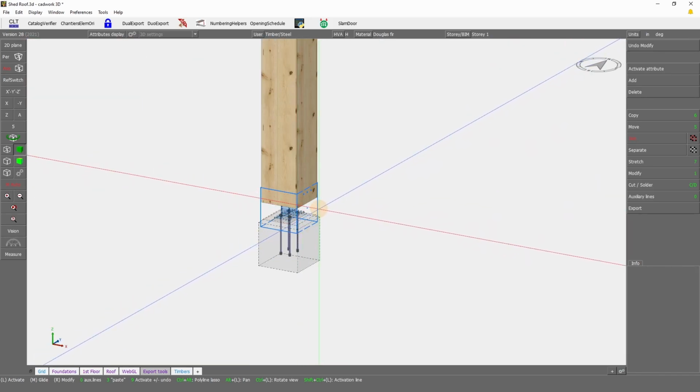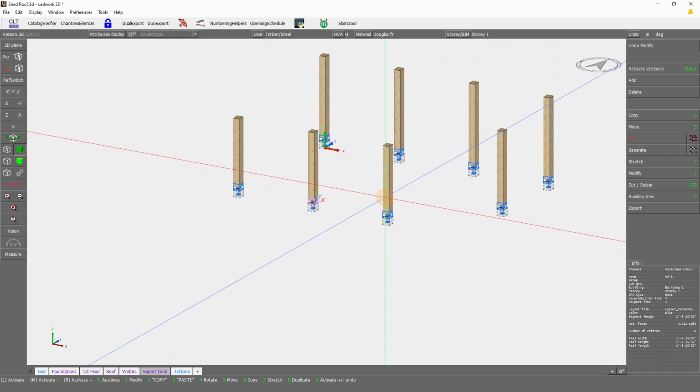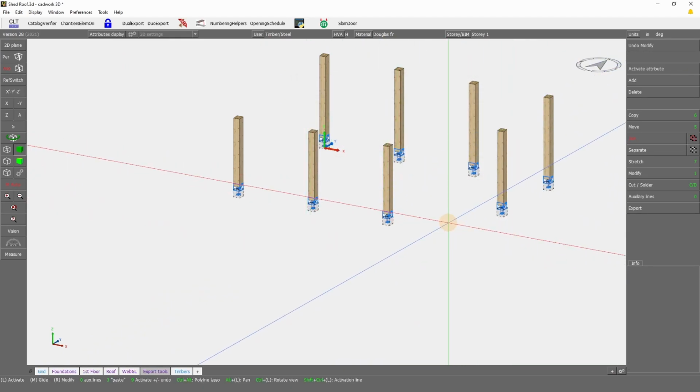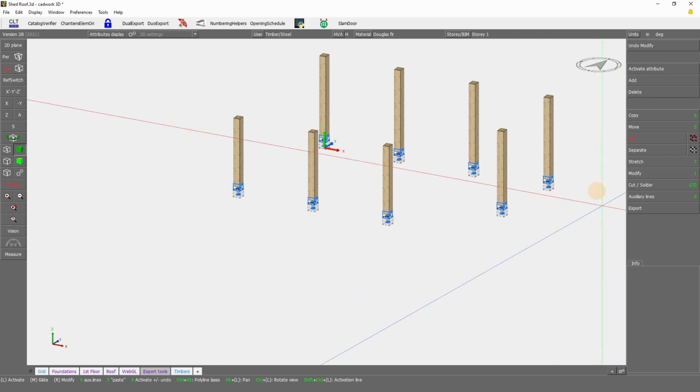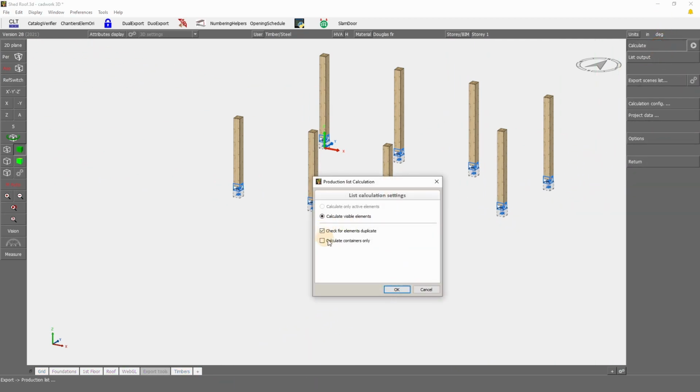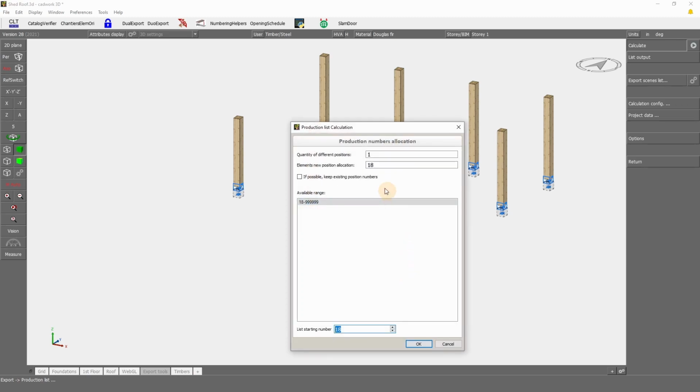When a container block is copied, you can also give them numbers. The numbers will be the same for all linked containers, and of course all container blocks that have the same content will have the same number. So here if we go export list, production list, calculate, and here we will calculate only the containers, okay, and give them a number like from 100 for example.